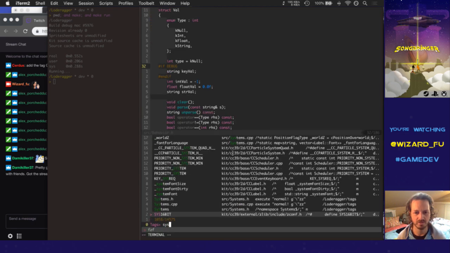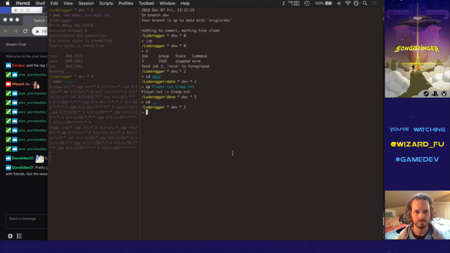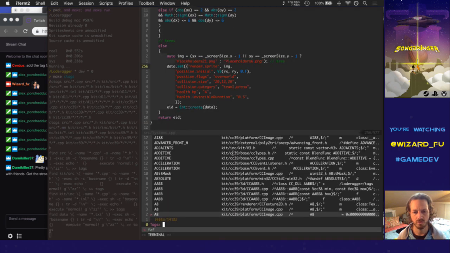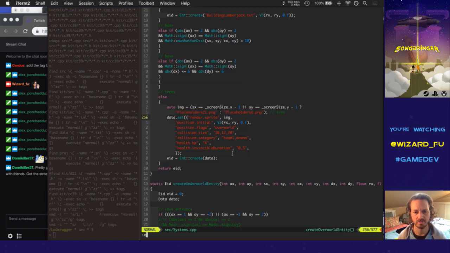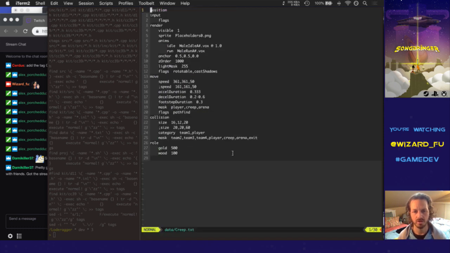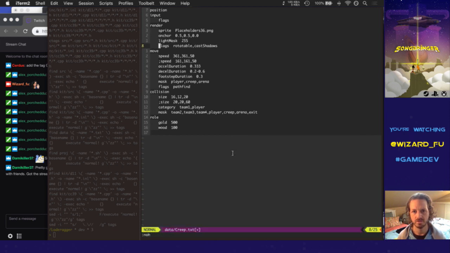Okay, so we can go to systems and create an AI character, or let's just create a data file for that. And open up creep. Not tag. Creep. Oh, there we go. Okay. So the creep has an input component, render component, placeholders 36. No anims yet. No Z order.